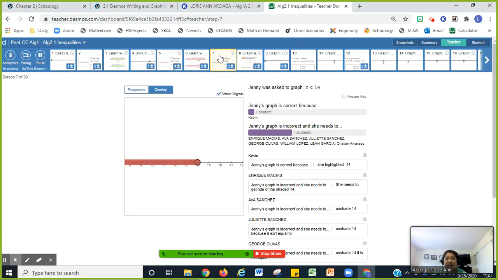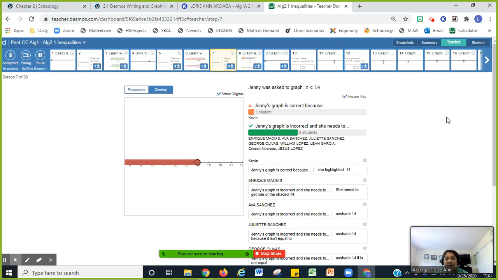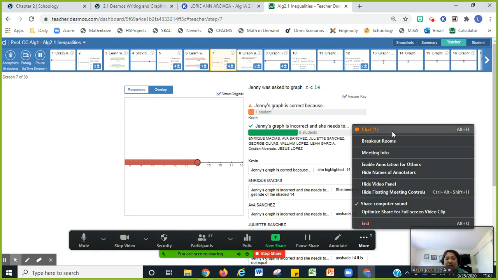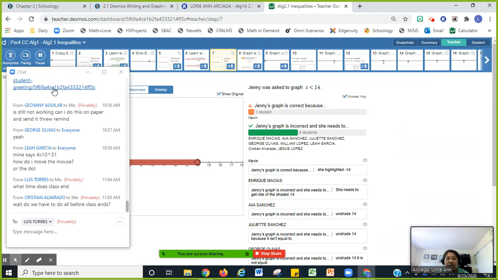Number 7, is Jenny's graph correct? Ooh, let's see. I'm going to check on the answer key and see what happens. So 7 students got it right. 7 students got it right. So Jenny's graph is incorrect. Incorrect because of the circle.